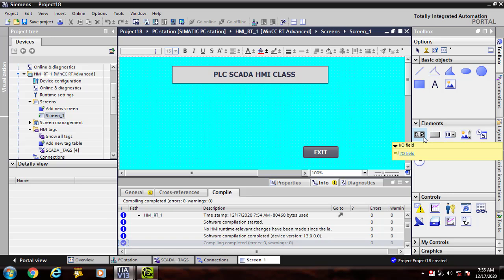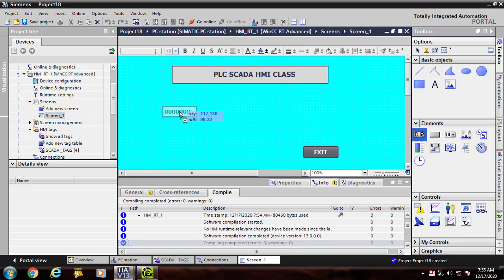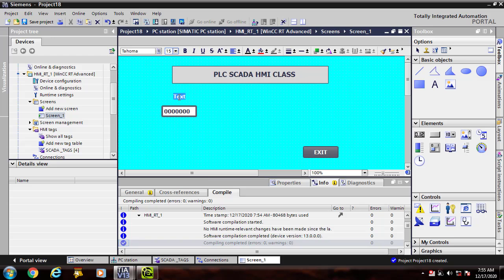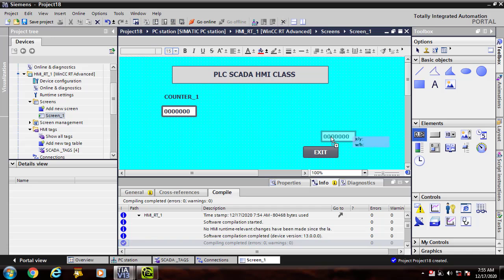First of all, select IO field. I want to select IO field for my counter, my timer. So this is for my counter. Tag, also write text on it. This is my counter. Copy its name and paste here. This is counter 1, so that the counter name should be correct according to its tag.